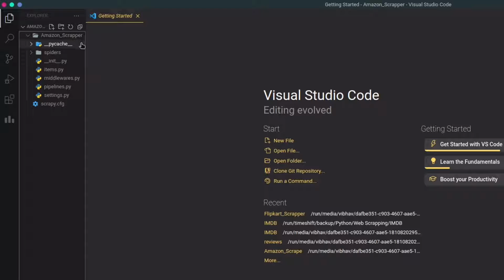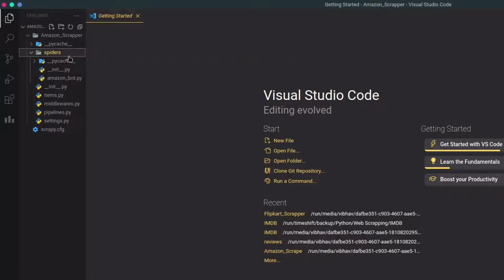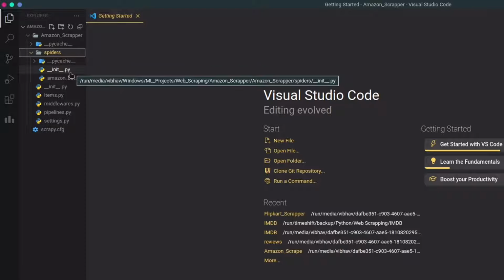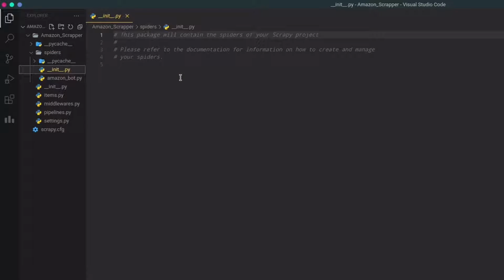So this folder is nothing but for cache data. Below it we have a folder called spiders. Let's see. It also has a caching file. So the __init__.py files are nothing but to show that they are a Python directory. Okay. So they are generally empty. I'll just open it and show you guys. So as you can see, it's all empty.